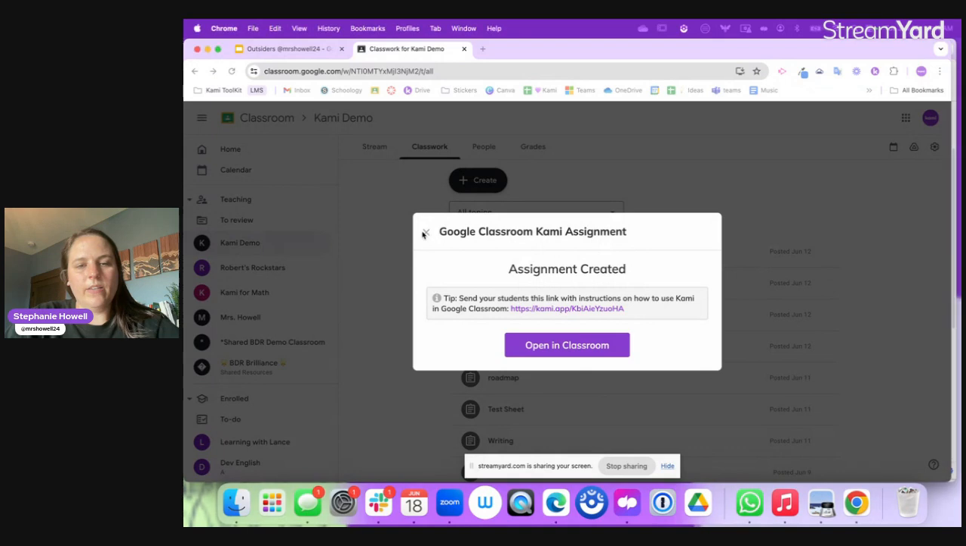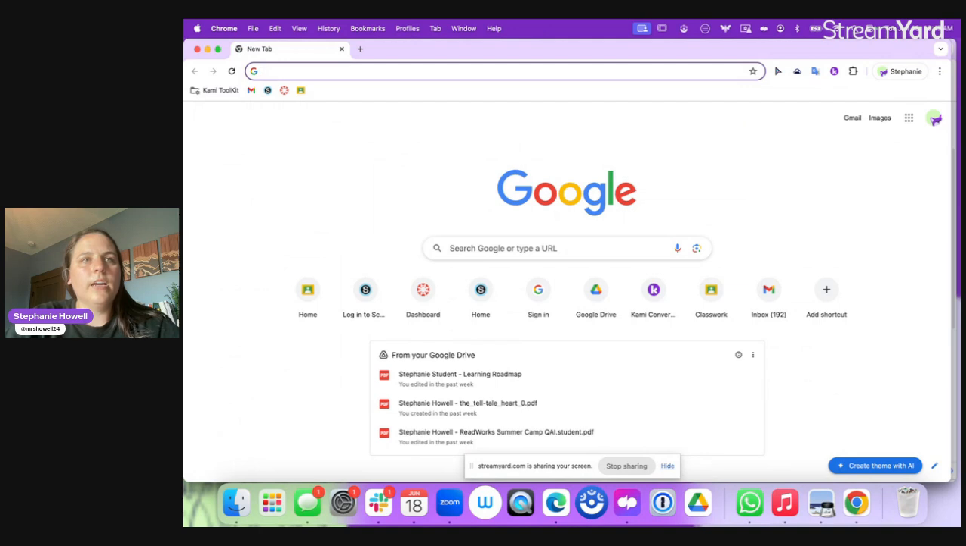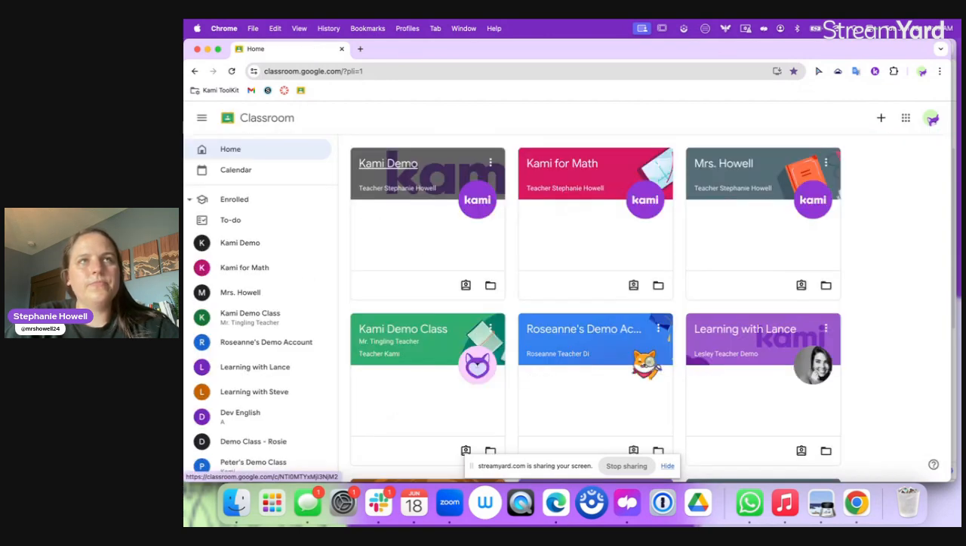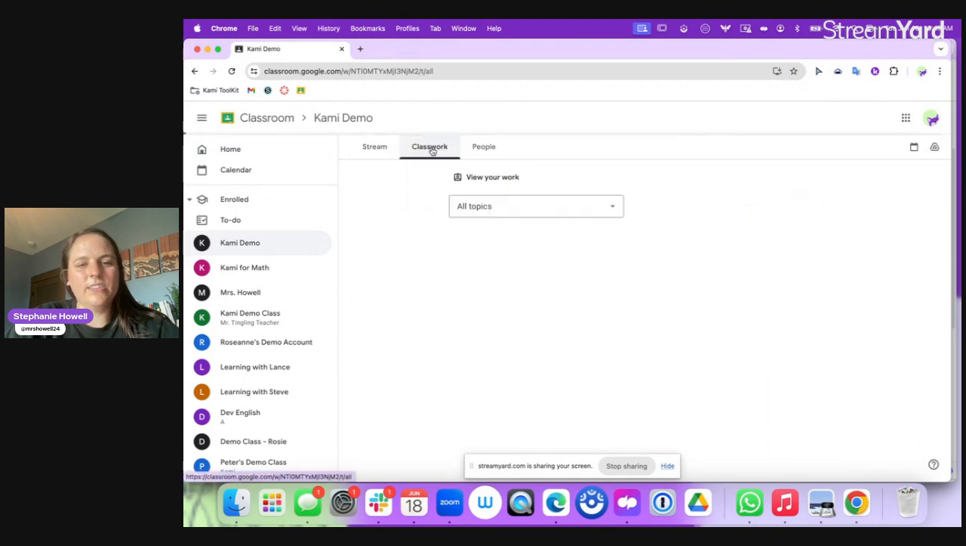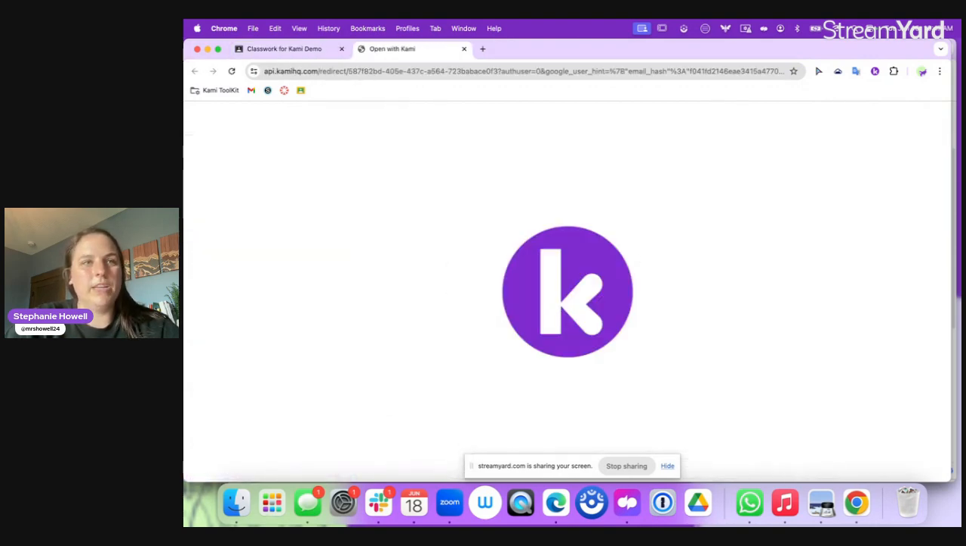Okay, so right now I've got this resource, and I'm going to go over and open up my student account. With my student account, I am going to come in, and they're going to go to their Google Classroom. And once I'm in my Google Classroom, I'm going to click on that class, go to classwork, and there it is. Students are going to open it up with Kami.